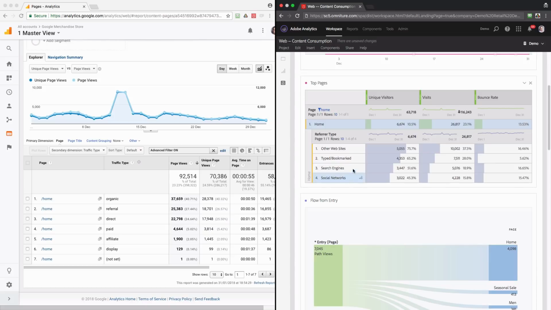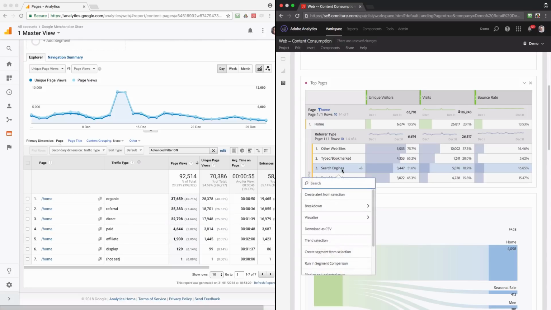And immediately can see the buckets. The first bucket is again other domains, then what is called direct in Google Analytics, then search engines and social networks. If I want to have a split between SEO and paid search, I can do that also quickly if I right-click on the value and again go to breakdown dimensions and look for paid search.